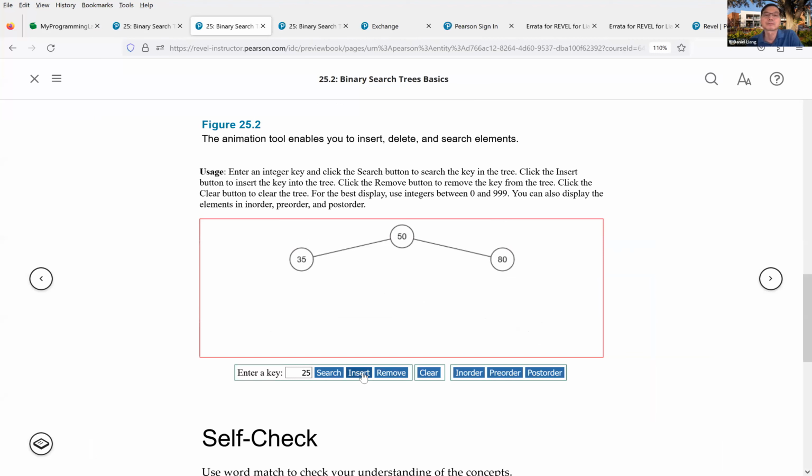It wouldn't still be on the left? Yes, left child of 35. So this is where you go. So here. All right, like this. Okay, let's go back here now.